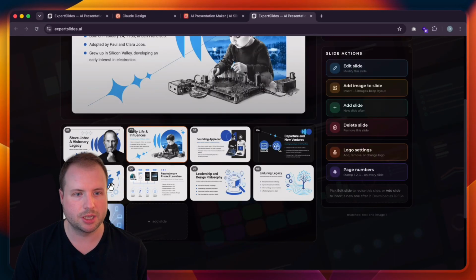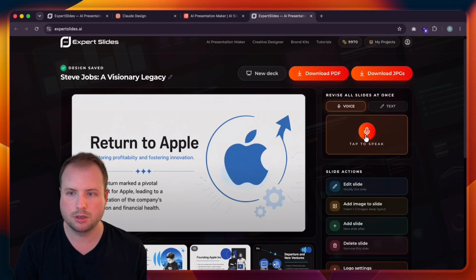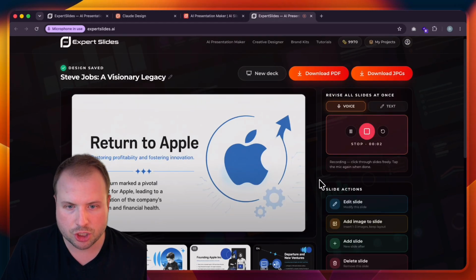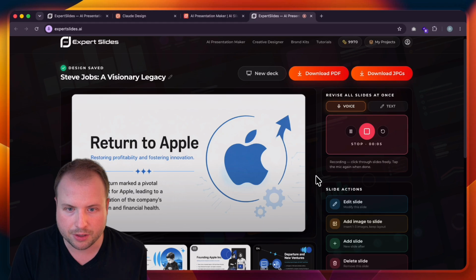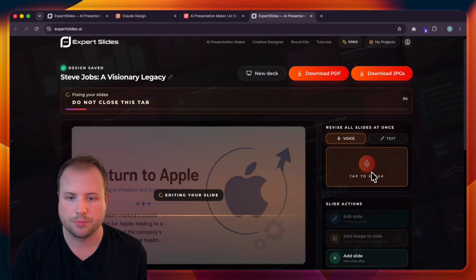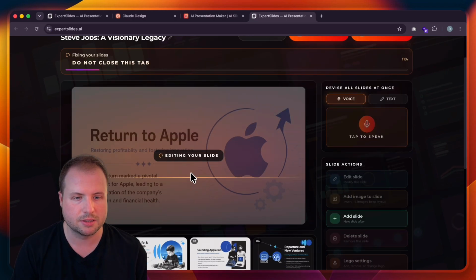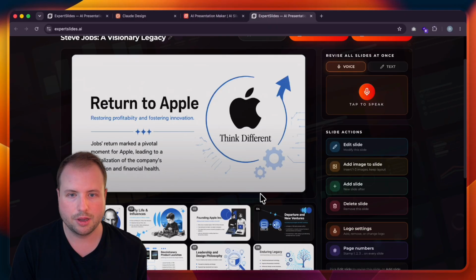And when I want to change something, I can also do that by just speaking. So let's tap to speak. Change the Apple logo to a symbol with the tagline, think different. Okay, then a few seconds later, we can see that it's already editing our slide. And here we go. Return to Apple, think different with the Apple logo right here. And I can do that with everything, with text, with images, it doesn't matter.